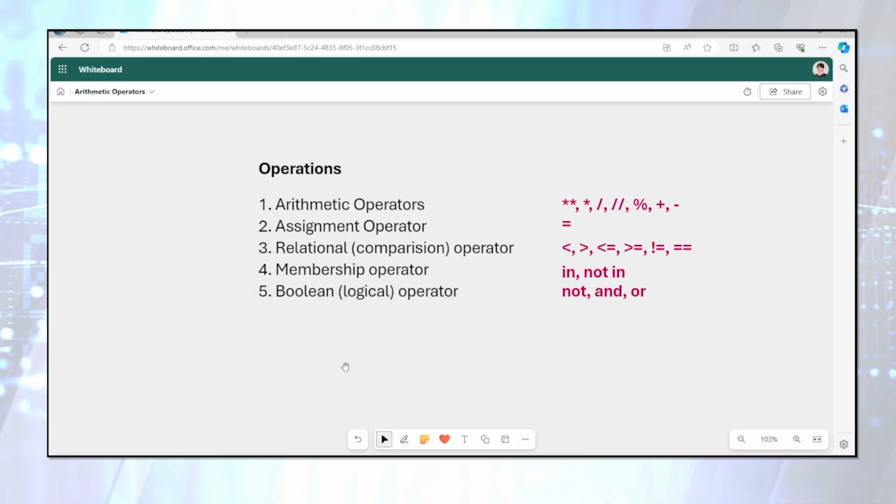The first one is called arithmetic operators. And we have exponentiation, multiply, division, truncating division, modulo, plus, and minus. We also had negation. I did not include the negation because it looks like subtraction, but we do have that as one of the operators.